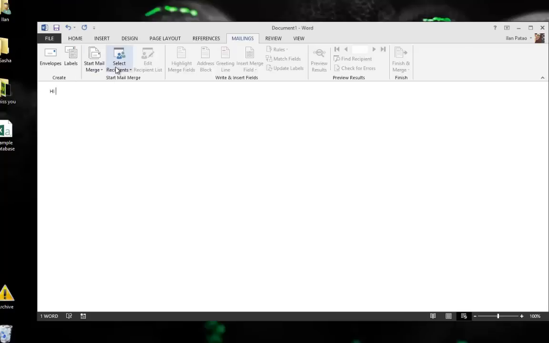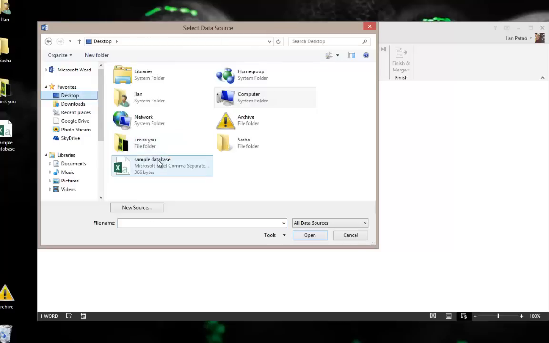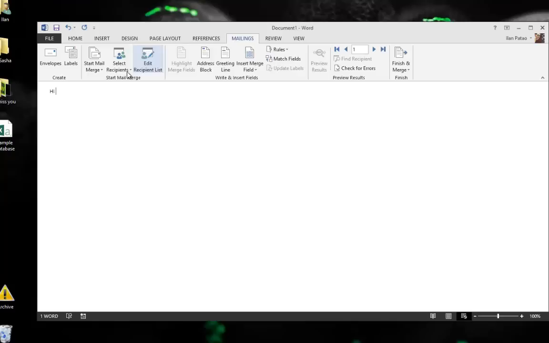Before I do that, let me select my recipients. We have the select recipients button over here. Remember, everything is under the mailings tab. Start merge is in the mailings tab. That's where I selected email messages. The next step is to select my recipients, and I'm going to select my sample database, which is stored on my desktop. It's the CSV file. I just have to navigate to it, double click it, and that's it.